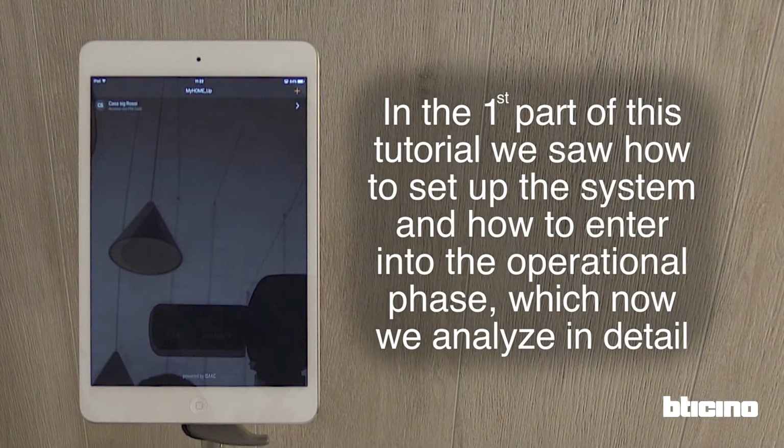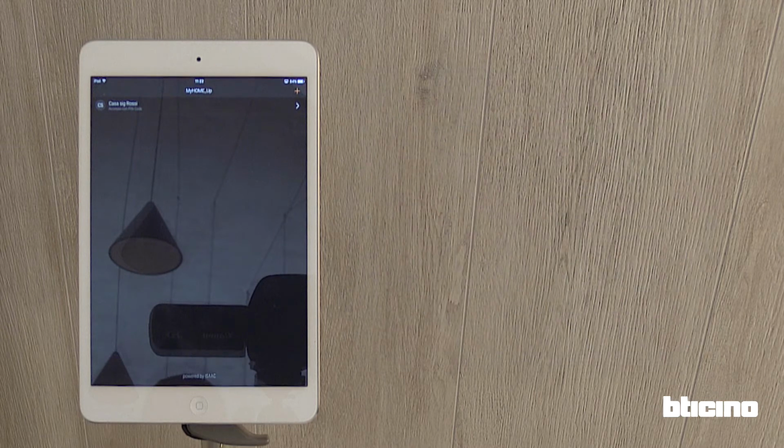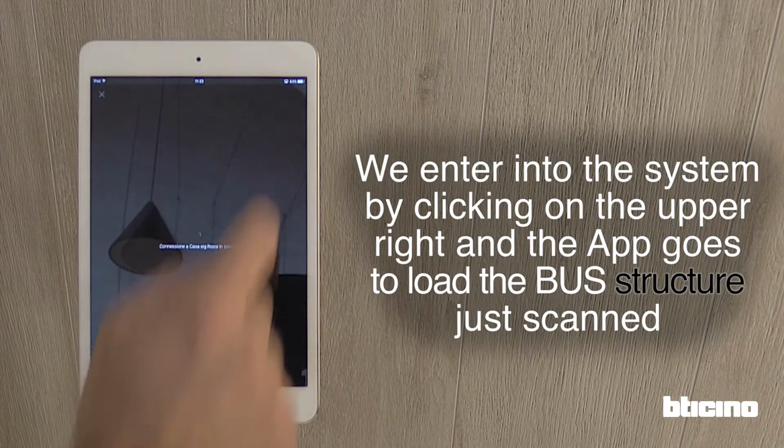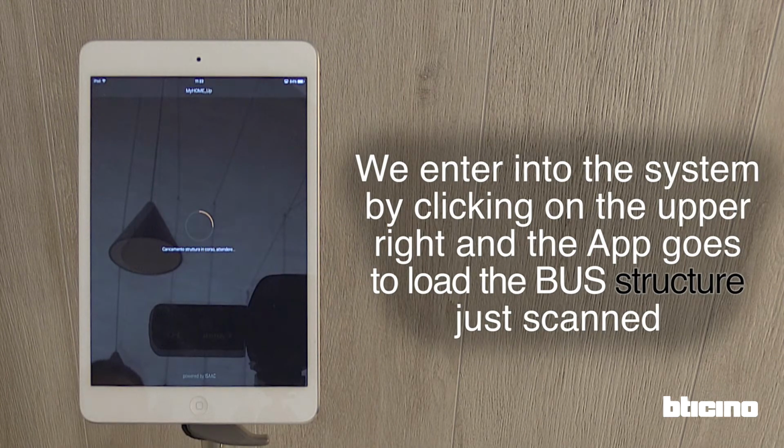In the first part of this tutorial we saw how to set up the system and how to enter into the operational phase, which now we analyze in detail. We enter into the system by clicking on the upper right, and the app goes to load the bus structure just scanned.